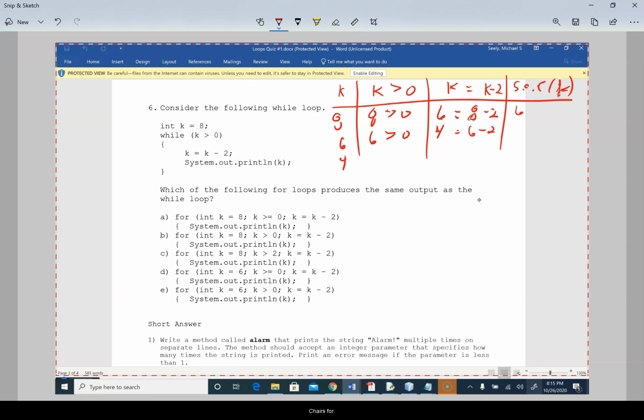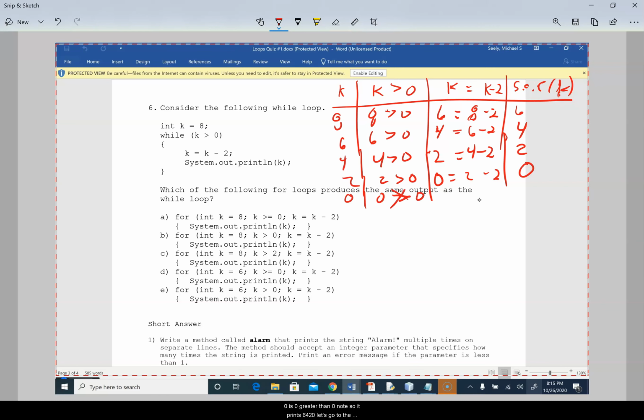So K is 4, and we print 4. 4 is greater than 0, so we do 4 minus 2, that equals 2, so it prints 2. K is 2. 2 is greater than 0. 2 minus 2 equals 0, so it prints 0. And then, is 0 greater than 0? Nope. So it prints 6, 4, 2, 0.